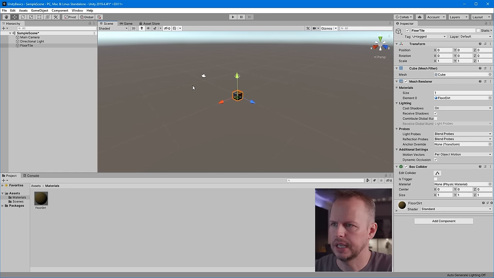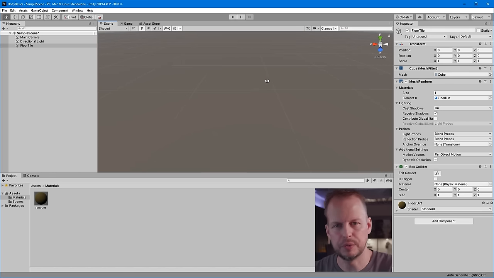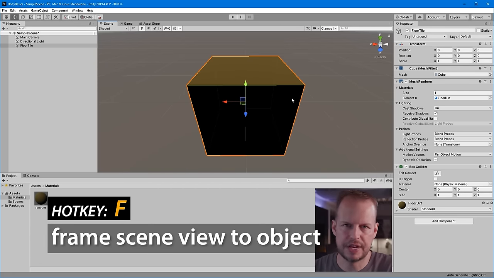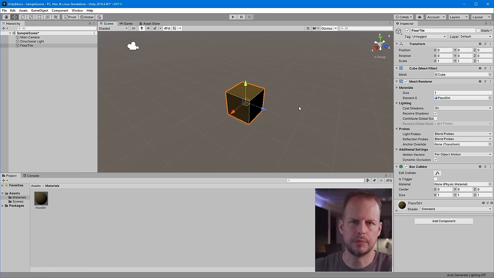And sometimes you get a little bit off-centered like this, and when you start rotating, it's rotating way out of what you want to be watching. If you select the floor tile here and then press F, it will frame it into view. That's very useful as well. And now when we rotate around it, it nicely orbits around our object.